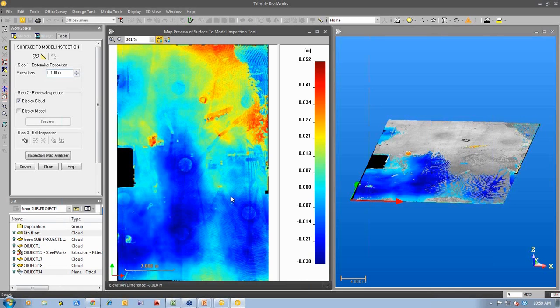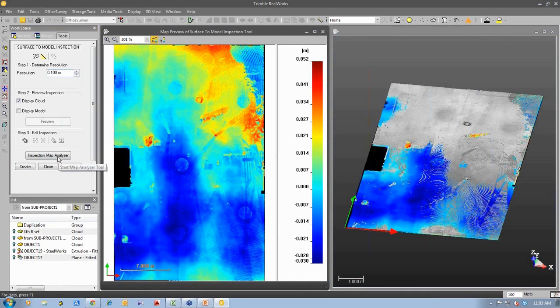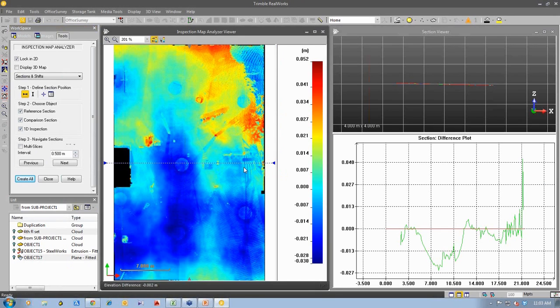So this is a visualization of that. What I can do is go into my inspection map analyzer to create some different outputs of this. I'm going to go into the inspection map analyzer. So you can see that it actually reacts really fast. Now, one thing you can see is we have multiple functions within the inspection map analyzer tool.